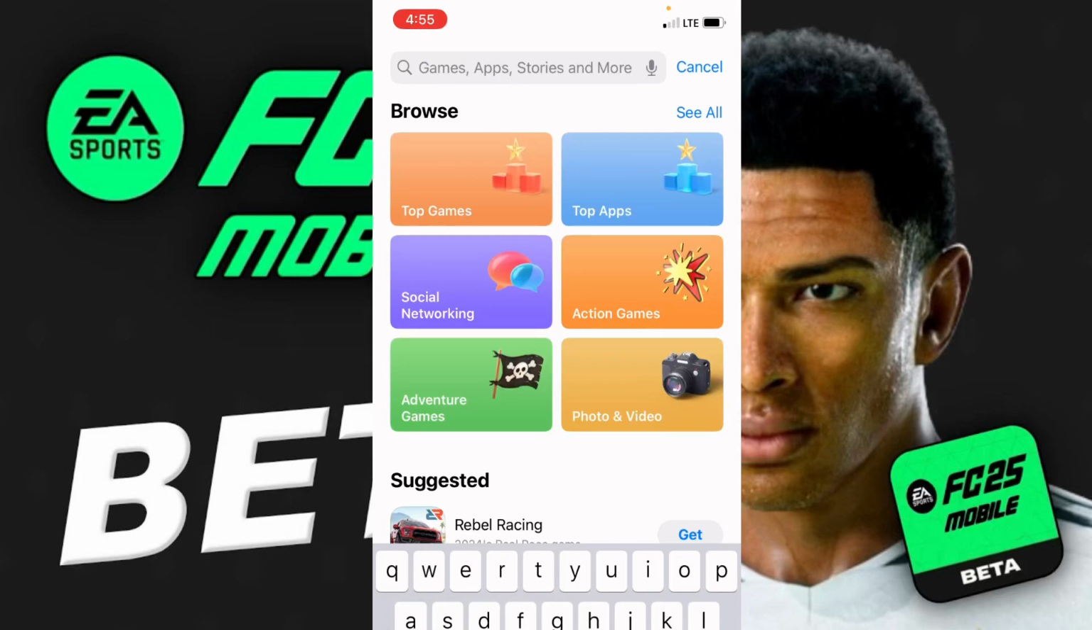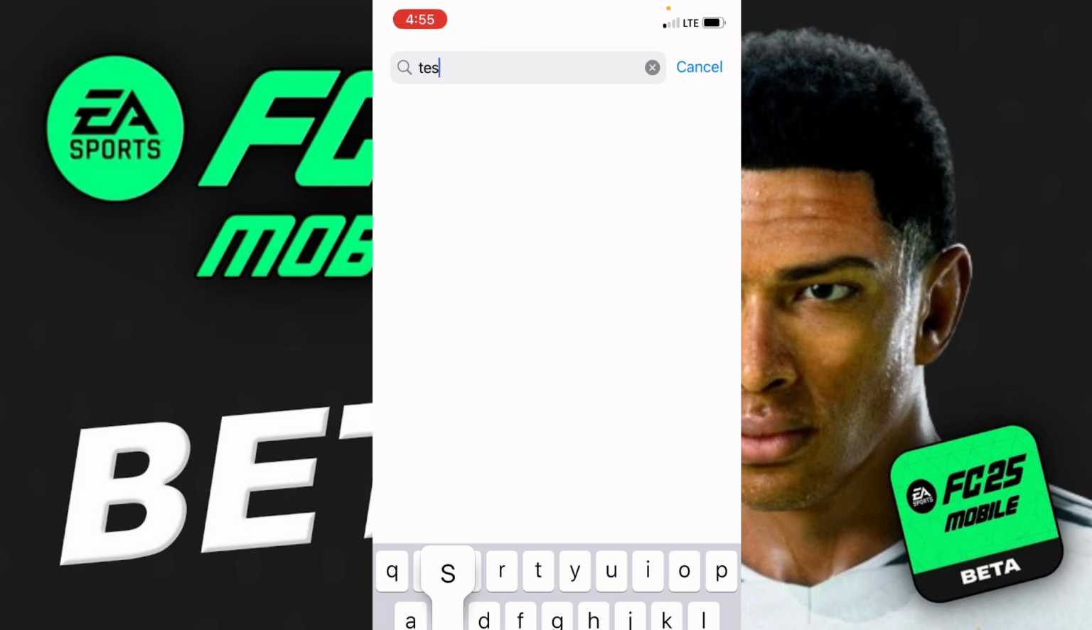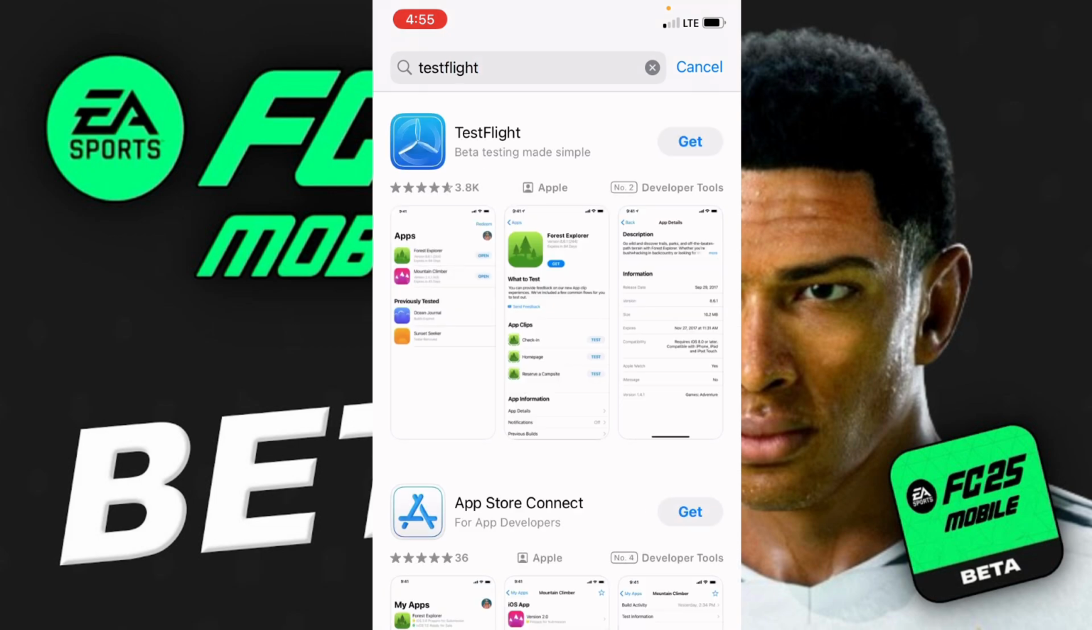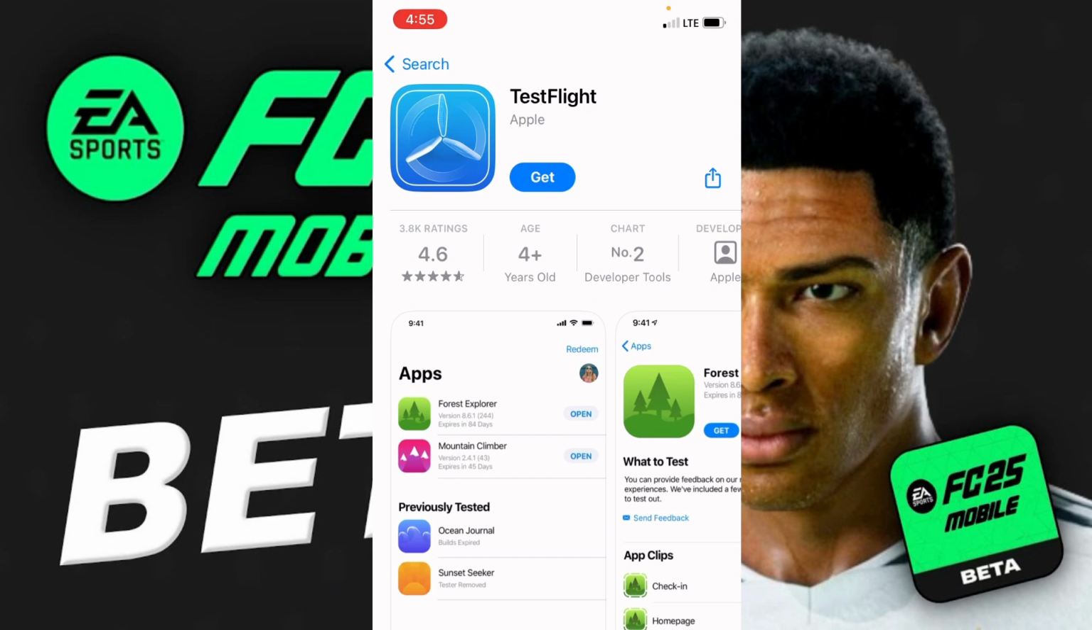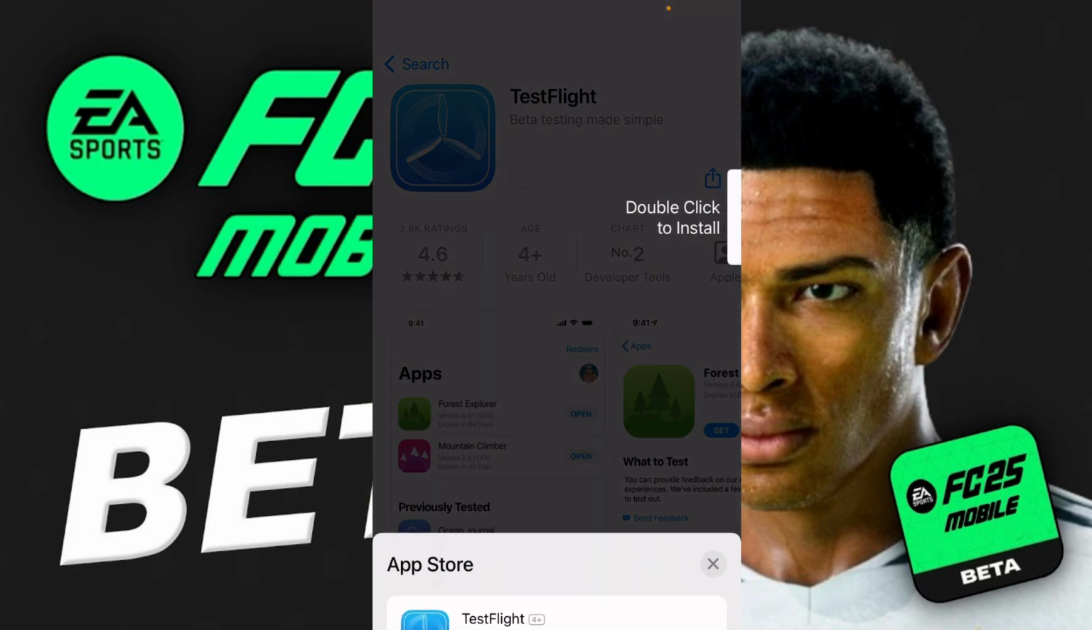Hello guys, so FC Mobile have finally released the link for iOS to download it. So first of all, you need to jump over to your App Store and download TestFlight. Before you can download it, you must first download this right over here, TestFlight. It is used to test beta versions of apps. So go ahead and just download it and wait for it to be downloaded.